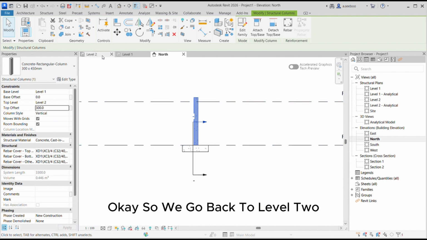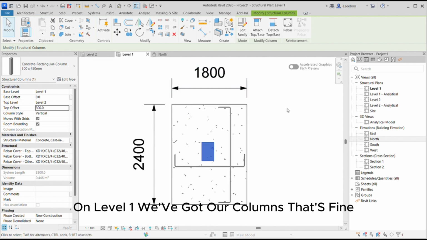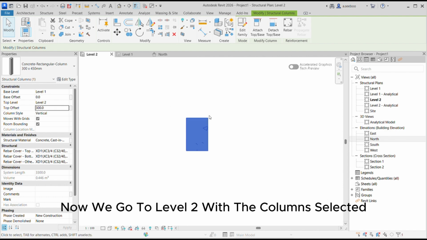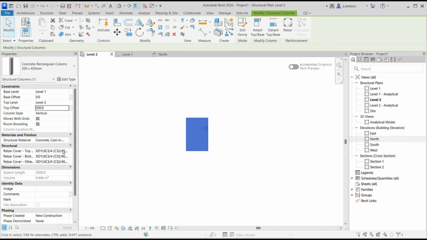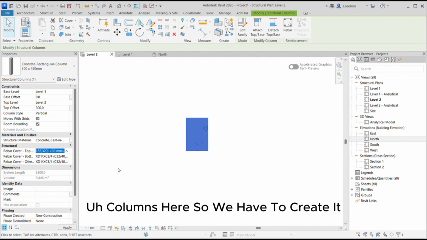Okay, so we go back to level 2. On level 1 we've got our columns, that's fine. Now we go to level 2 with the column selected. We need to alter the cover. Now we don't see any cover with respect to beam columns here, so we have to create it.